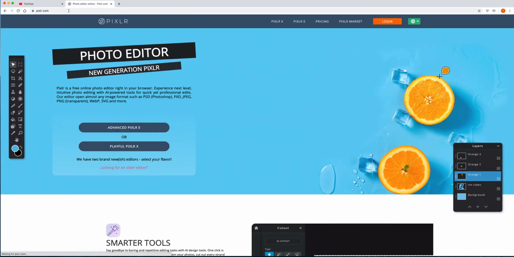Once you're in here, you are going to see there's two different ones. I prefer the advanced one. The playful one is a little simple and doesn't give you as much control over what happens. So for Pixlr today, I'm just going to show you that it exists because Pixlr has a YouTube channel that I'm going to show you later. So you're going to go into Advanced Pixlr.